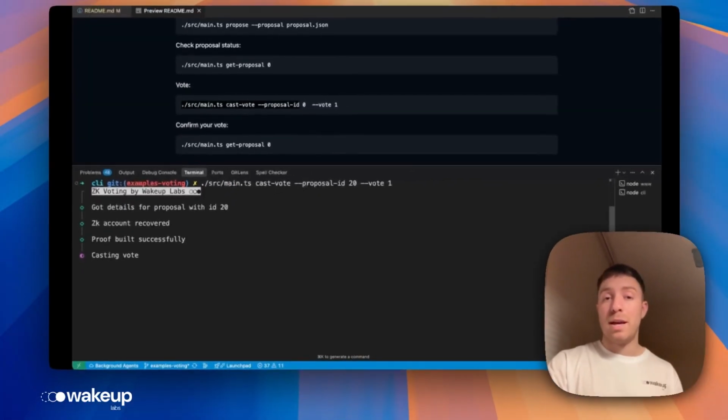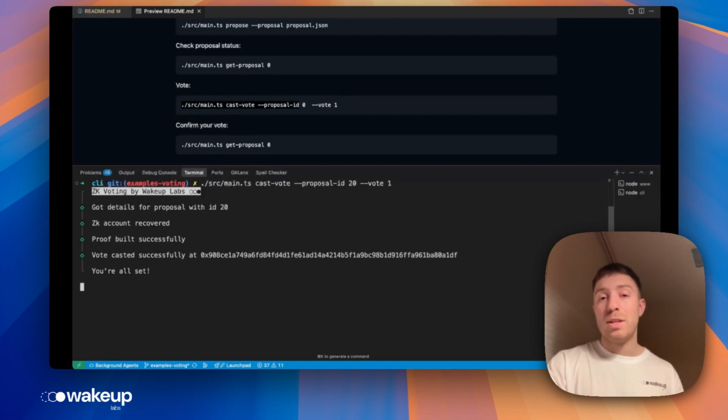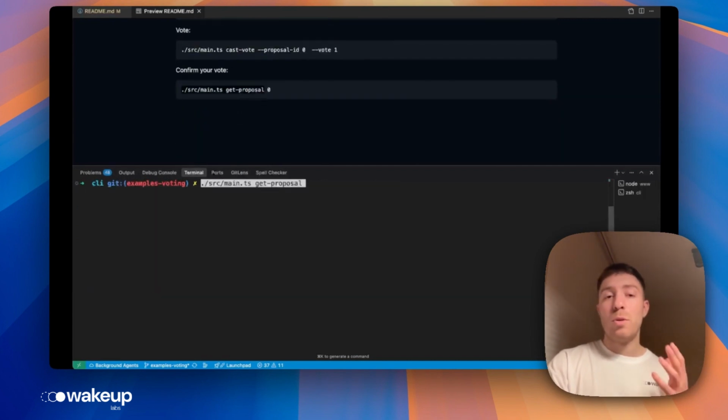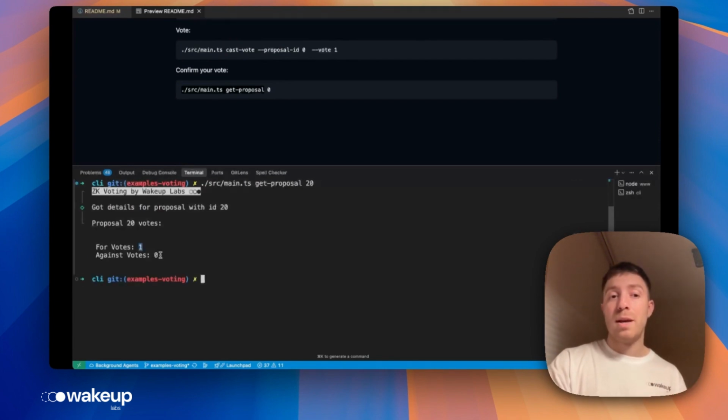What happens here is that it retrieves our CK account, checks if it is eligible to vote and then actually casts the vote. Once the vote is cast, a stamp is left on chain. Finally, to see if the vote was properly cast or not, we're going to check the proposal again to see if anything has changed. As we can see here, now there is one vote in favor and none against.